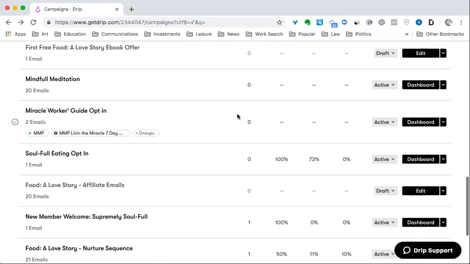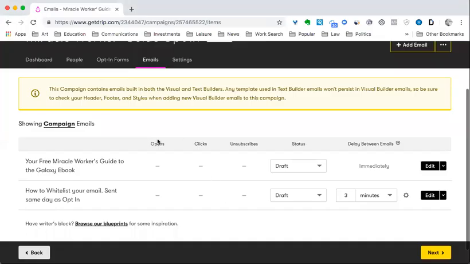So let's go ahead and start with the first, when they opt in, and show you what's automated. All right. So you've got your 2 emails, correct? You can see the status. You need to publish your emails, but that's up to you. Make sure they're written correctly, but the automations are done in them.